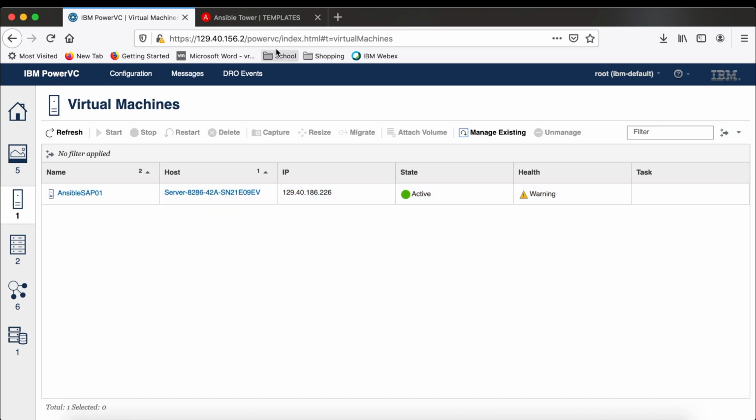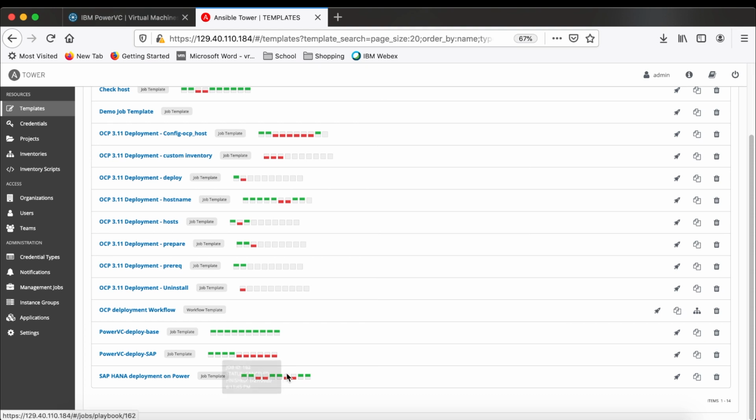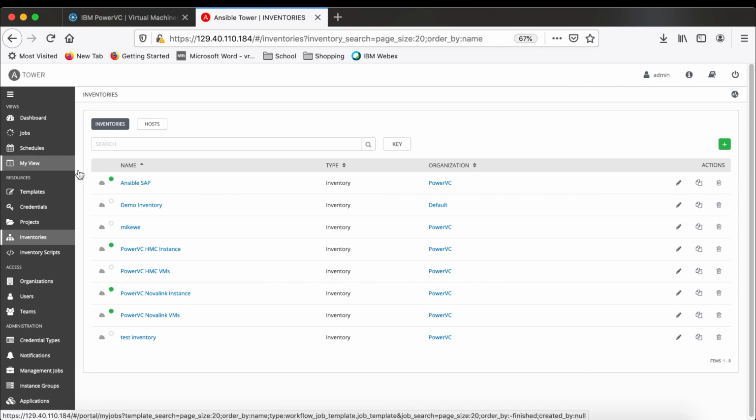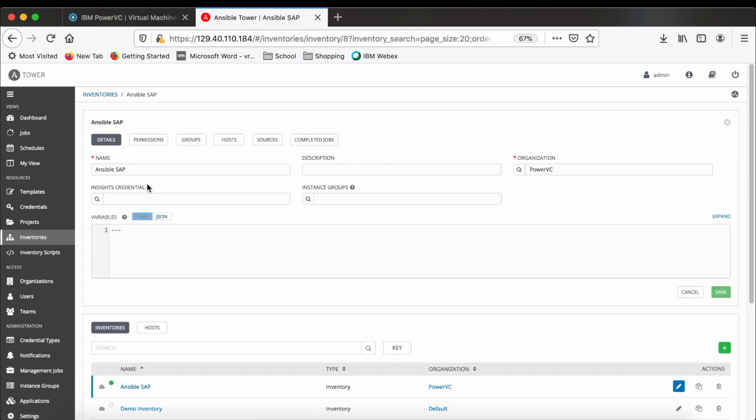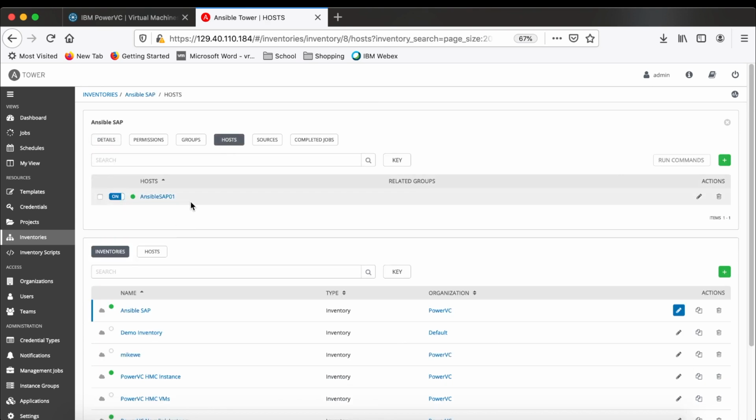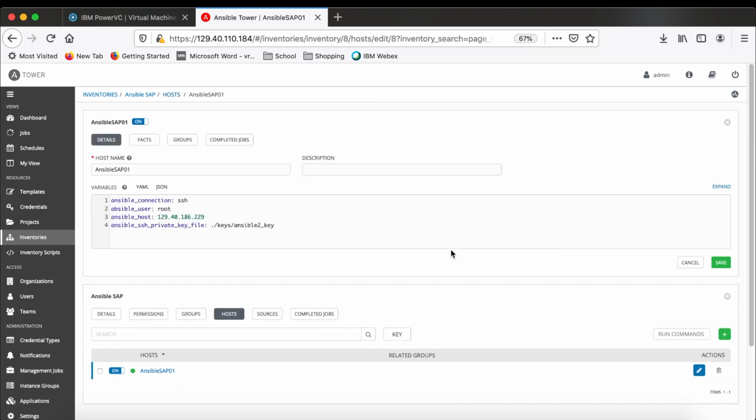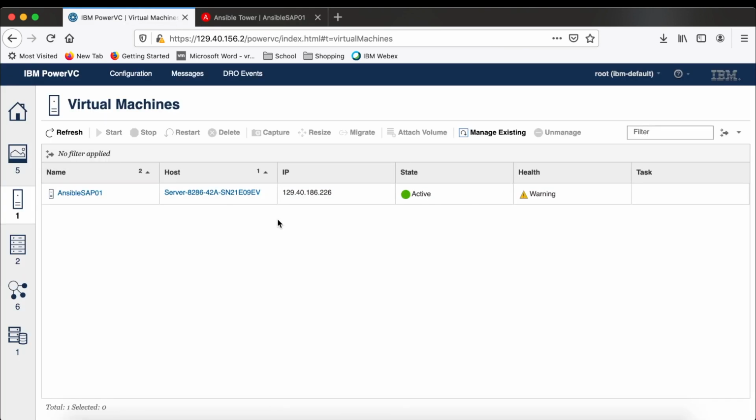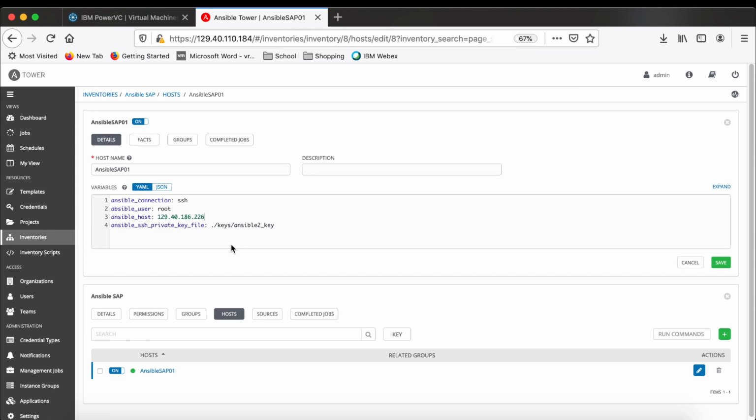So I'm going to switch back to Ansible and run the next playbook. I'm going to first switch to the inventory and update this inventory to make sure that my script is pointing to the right IP address. So let me go ahead and modify that. As you can see, my IP address is 226. Here's the VM that I'm going to install SAP HANA on via my Ansible template. So I'm going to go ahead and save this.